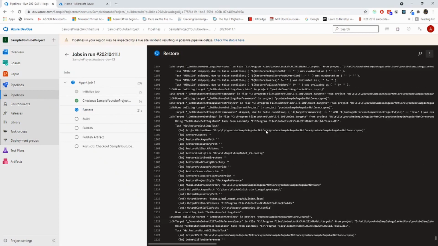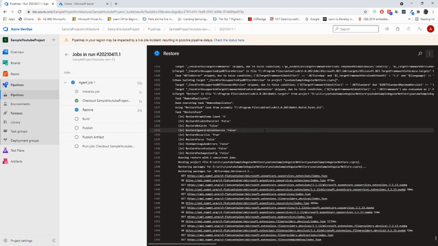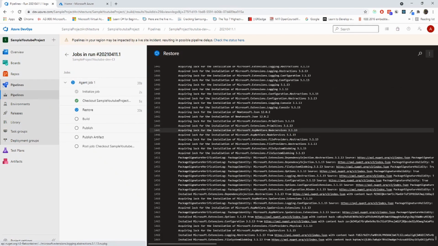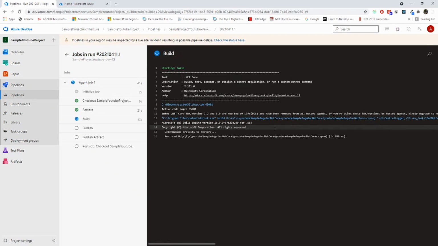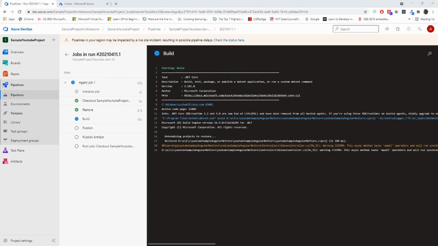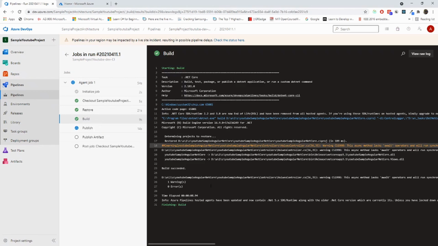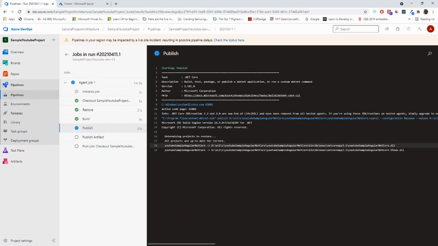Now .NET Core is getting restored. Now after that the build will progress. Just wait for it. Now the build is going on. Build got completed, you can see over here. So in the publish section, let's wait for this publish to complete. Okay, once this completes, I can show you how the .cs project label is getting replaced.